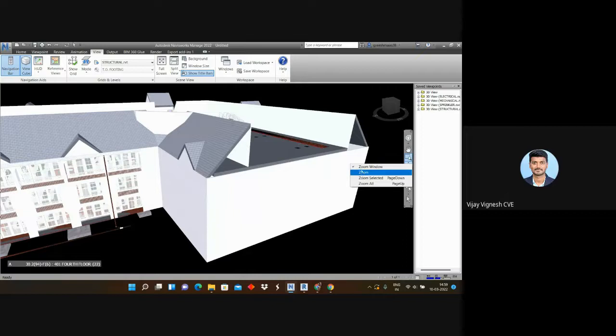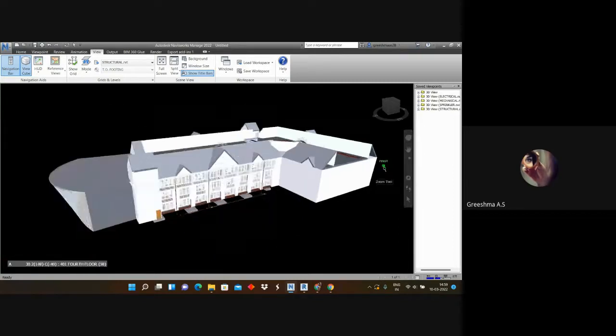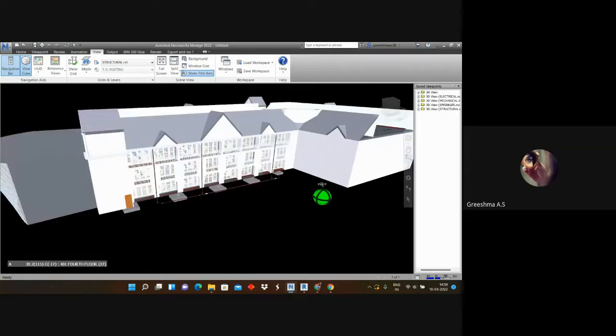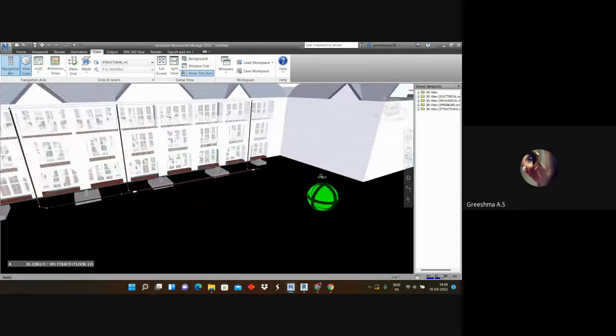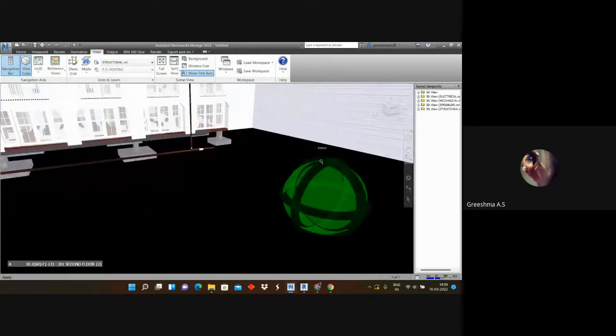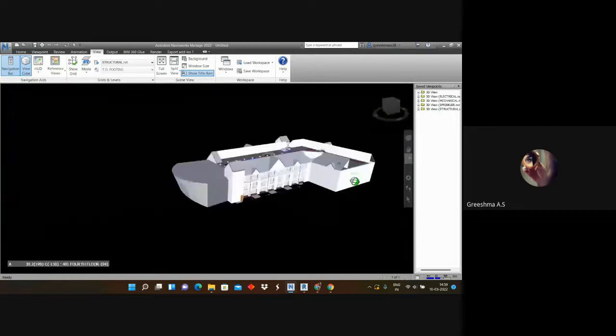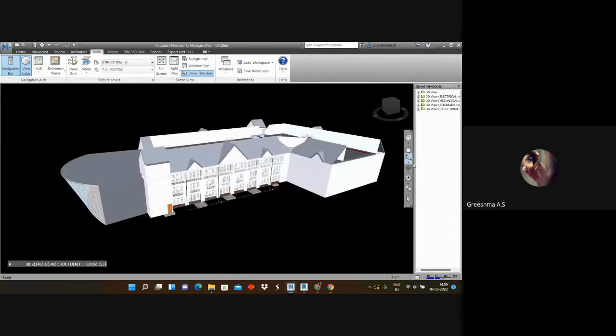How do we zoom out, ma'am? Just use your scroll button. Scroll out. Next, the second zoom is normal Zoom. You have to use your left key, normal key, and bring your cursor towards the screen, and it will zoom in. And if you bring the cursor towards us, it will zoom out. Did you get that? Yes, ma'am.